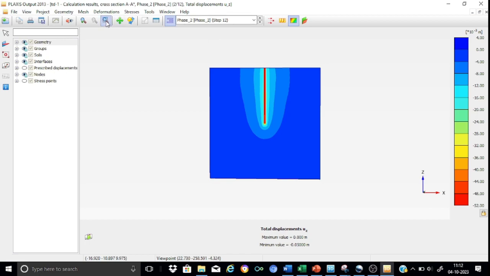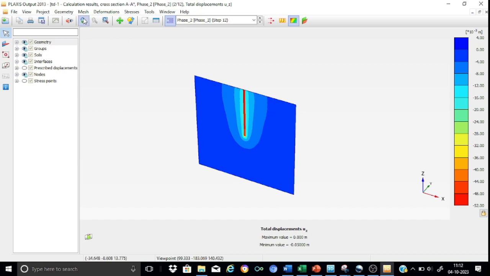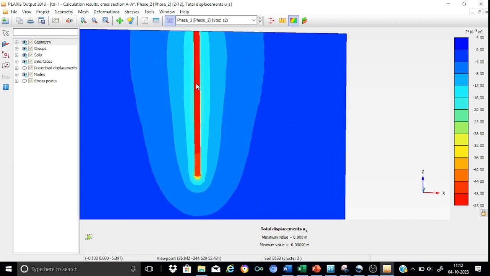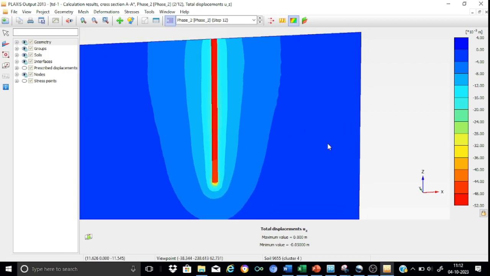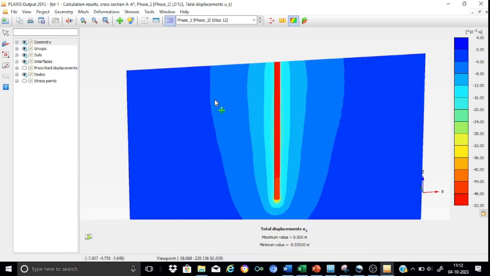If you zoom this, you can notice one important thing, that is the deformation contours. If I just rotate it a little bit, yes. The deformation contours are very close to the pile, and as they move away from the pile, you can find that the value of the displacements decreases. And as the pile moves downward, you can see that the displacement contours are also maximum at the tip. So it is also possible for you to get how the displacement gradient varies. Let me just zoom this a little bit.